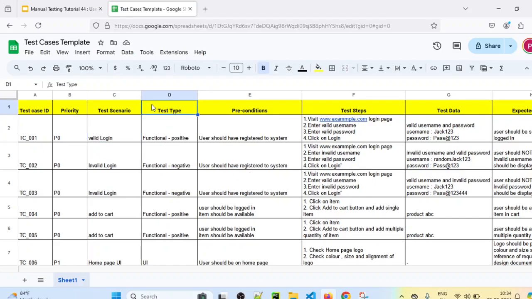Then comes the test type. What is the type of test we are executing? It can be a functional test case. This is a functional positive test case. Valid login means functional positive. Invalid login means functional test case, but it's a negative test case. We are going to provide the negative input, for example, incorrect username and incorrect password. That comes under the negative test case. That's why the test type is functional but negative.